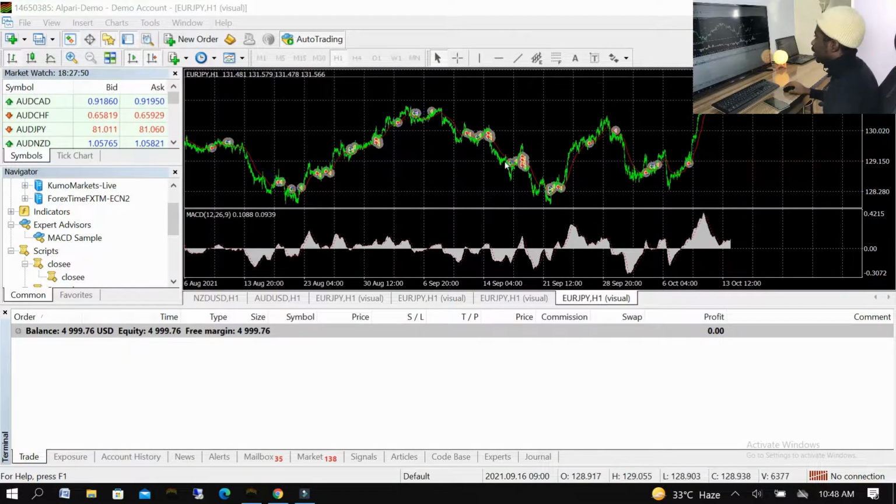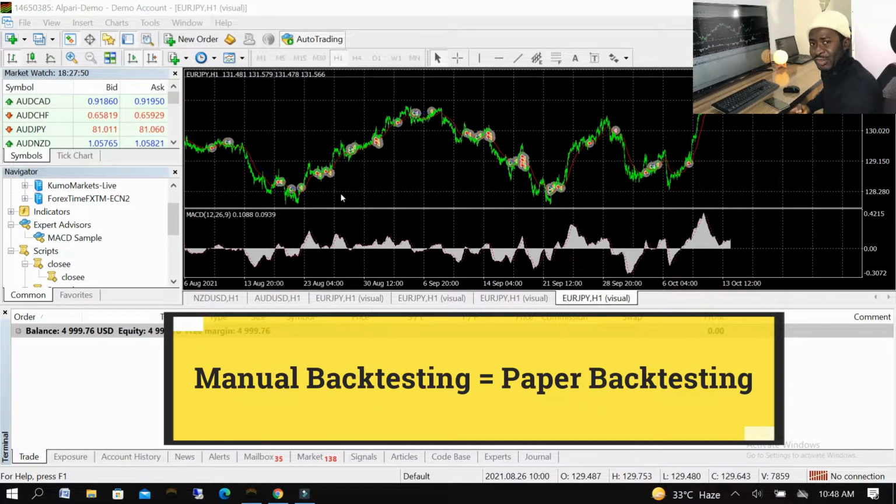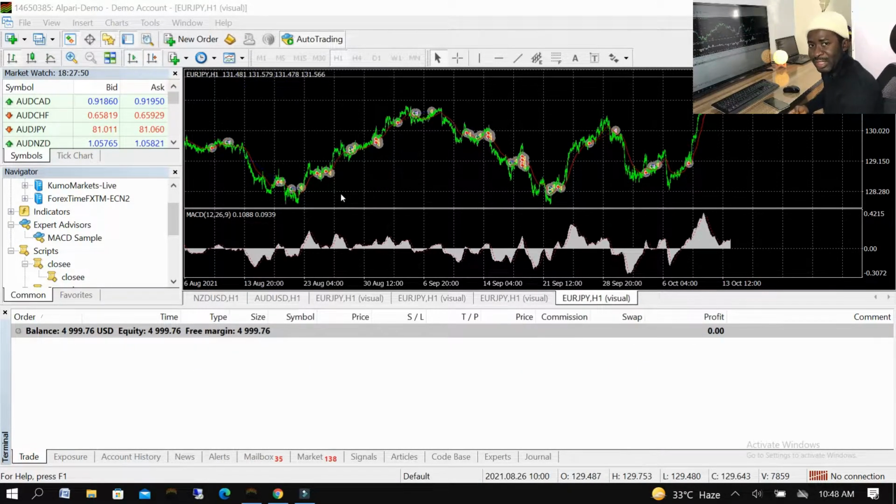So this is my screen right now, and what I'm about to show you is how to backtest any trading strategy. Anytime you want to backtest a manual trading strategy, I call it paper backtesting, because it takes time, since you've not turned the manual strategy into an automated trading system. Let me give you an example right now.